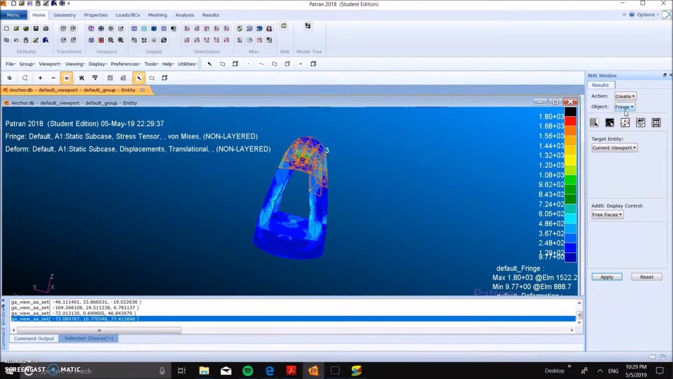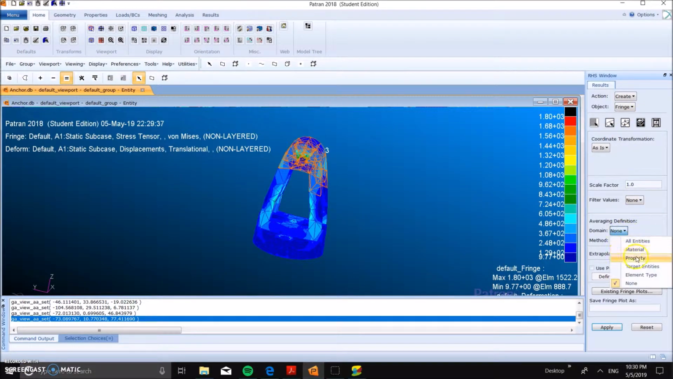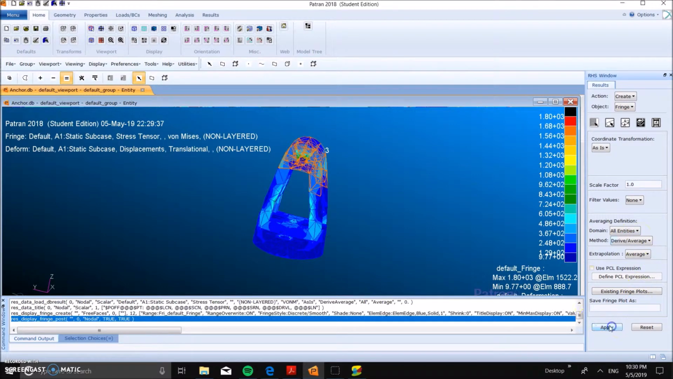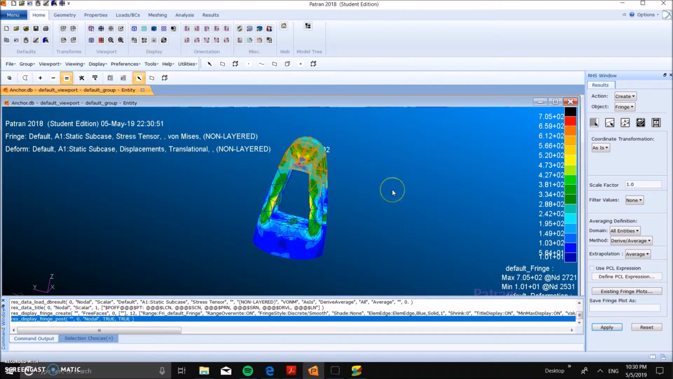Going to look for the average extrapolation between each element. Let's say create branch. We're going to select plot options. We're going to select all entities, derive average. For extrapolation, we're going to select average. We're going to click apply. And now we can see the average extrapolation between each element.